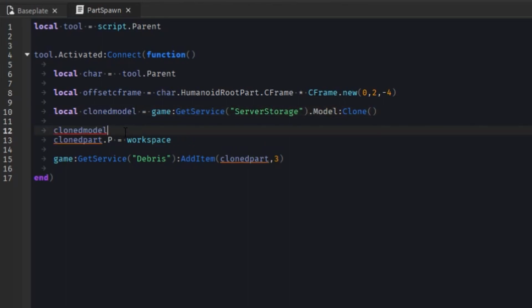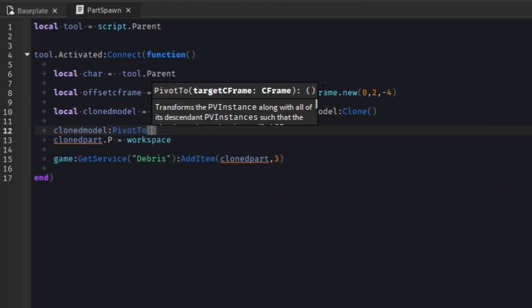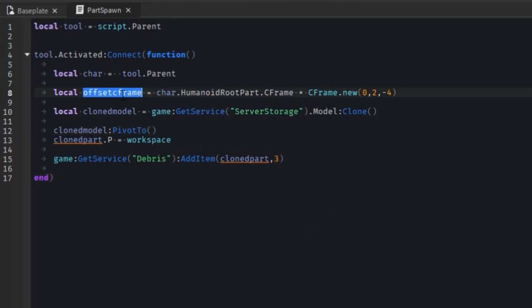Cloned model, PivotTo, you can see it autofills. You can see it takes a CFrame as the first parameter. So we're just going to take our CFrame, which is pretty much the same as before, where we offset it 4 studs in front of the player, and we're going to give it to that.